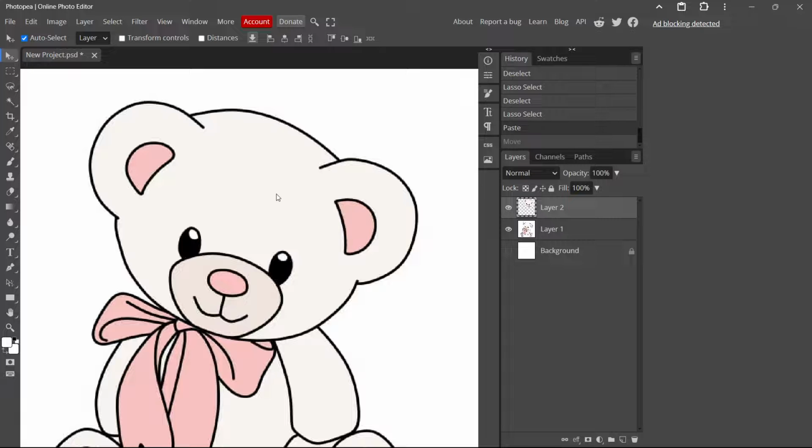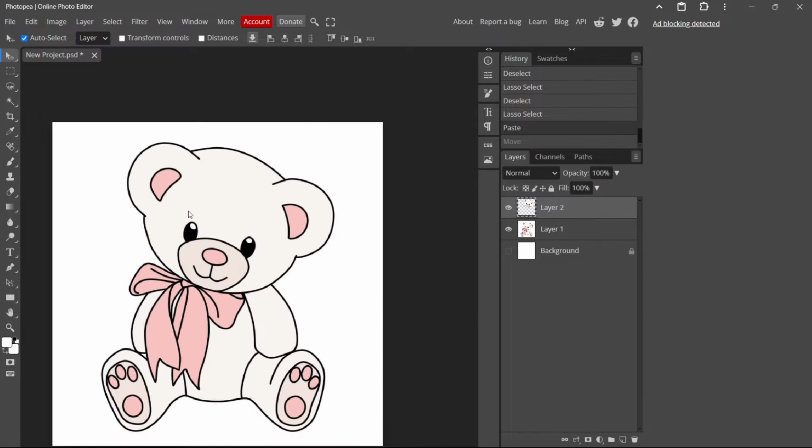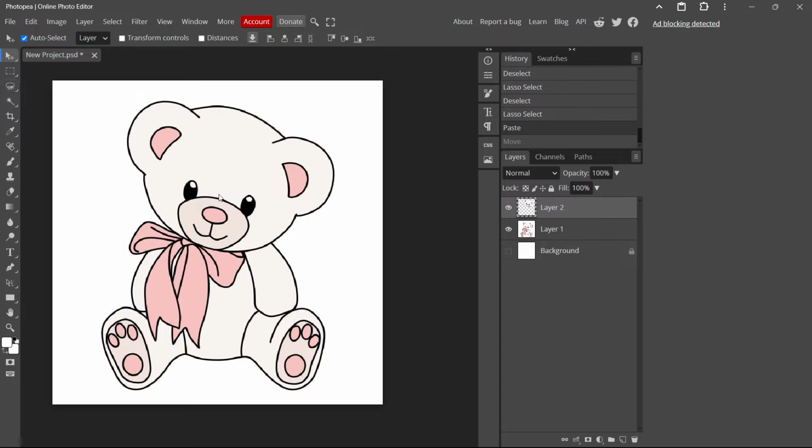And that's how you use the lasso in Photopea, all three of the lasso variations, and I hope this video helped you out.